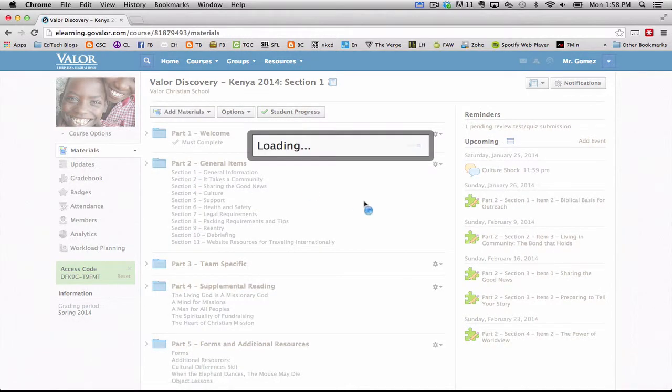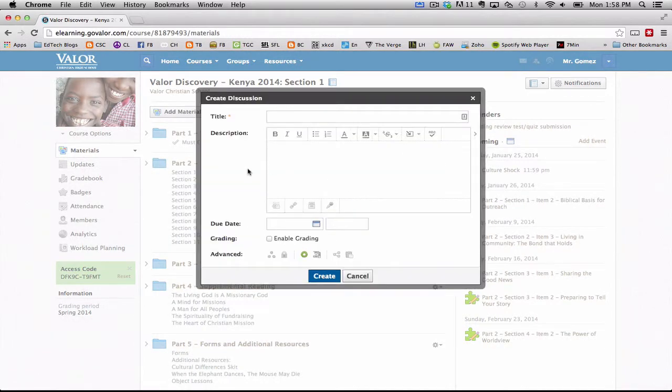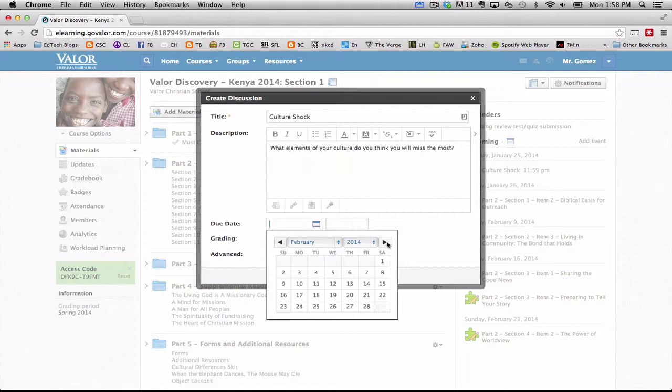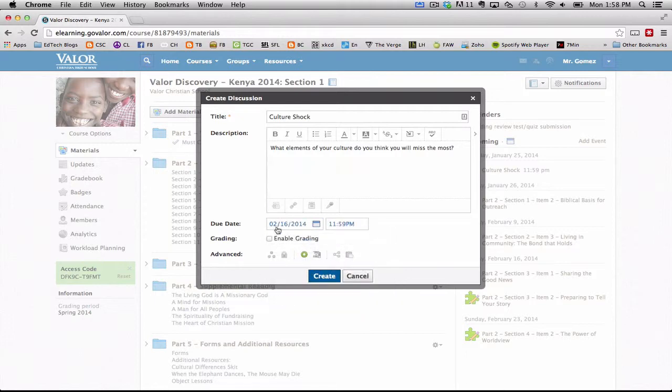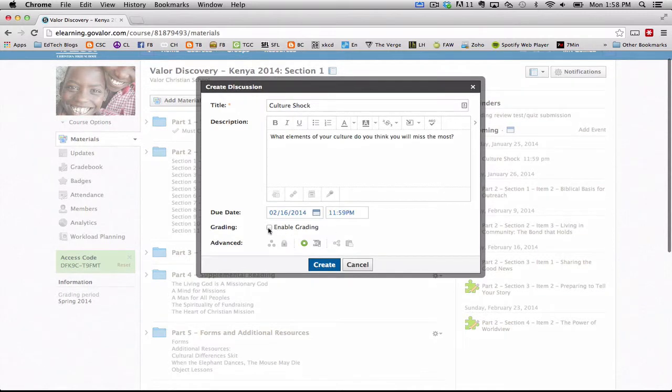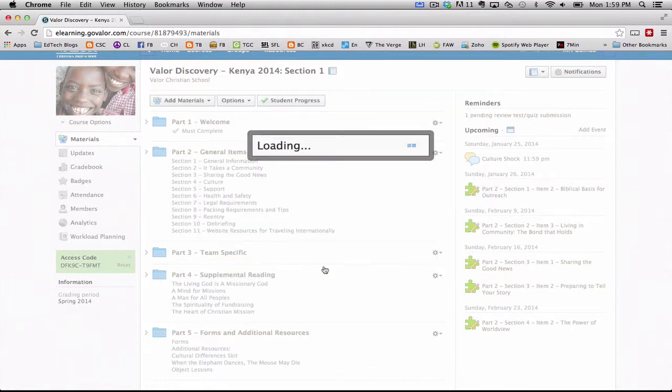Well, go ahead and add a discussion here, and for the title, I made one earlier that was Culture Shock. I'm just going to remake it. Culture shock, and put a quick question. What elements of your culture do you think you will miss the most? Okay, I'm going to put a due date on it. I want them to go ahead and respond to this before our meeting on February 16th, right? If you wanted to enable grading, you could assign points to their discussion. Really neat for classroom use. But I'm going to go ahead and hit create.